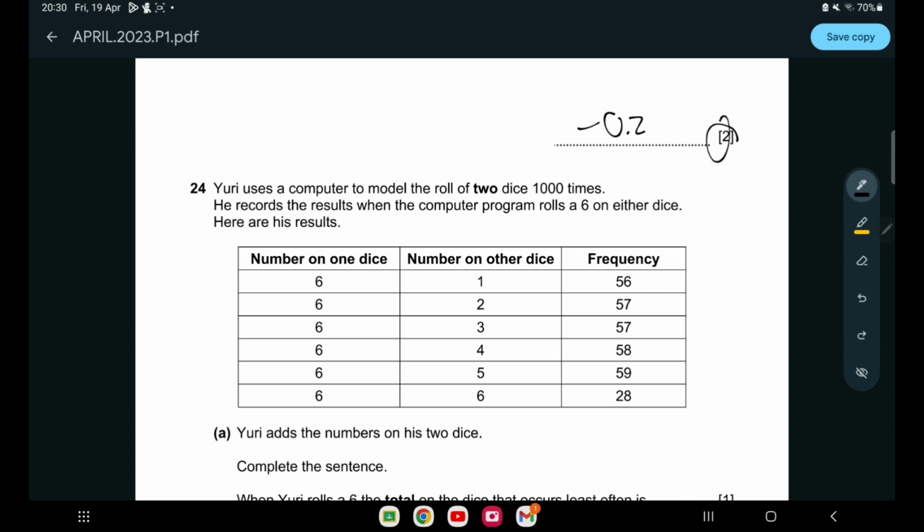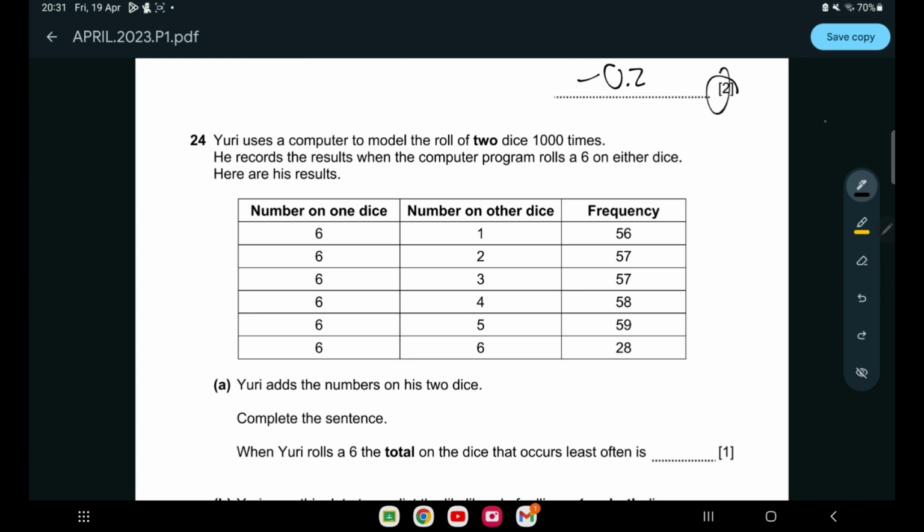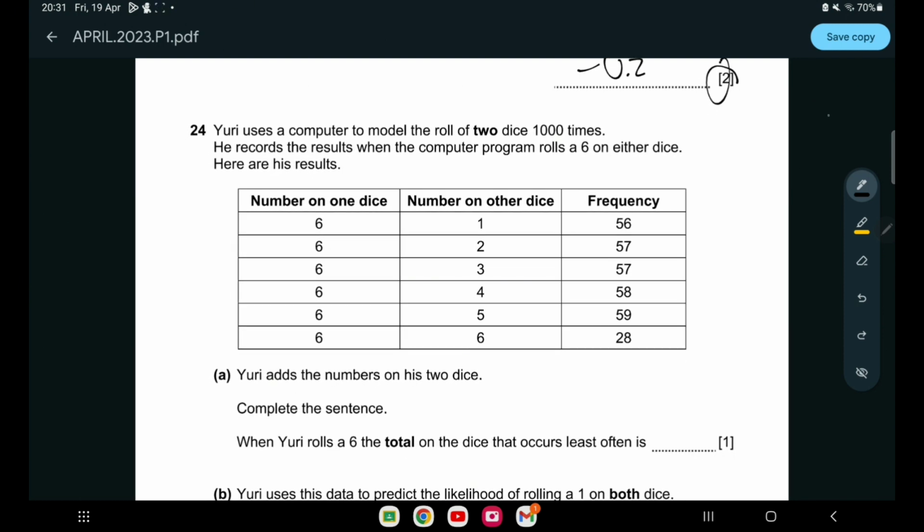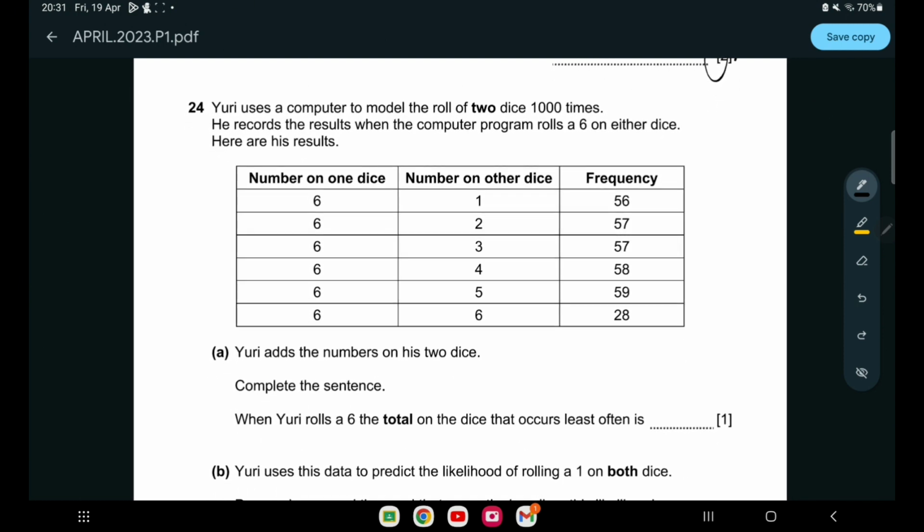Yuri used a computer to model the roll of 2 dice 1,000 times. Oh wow, that's a whole lot. He recorded the result when the computer program rolls a 6 on either dice. Here is his result. Number on one dice, 6. Number on other dice. And the frequency. So Yuri's adding numbers on his 2 dice.